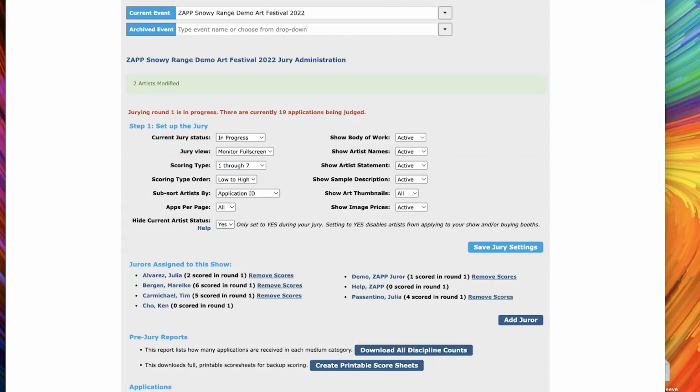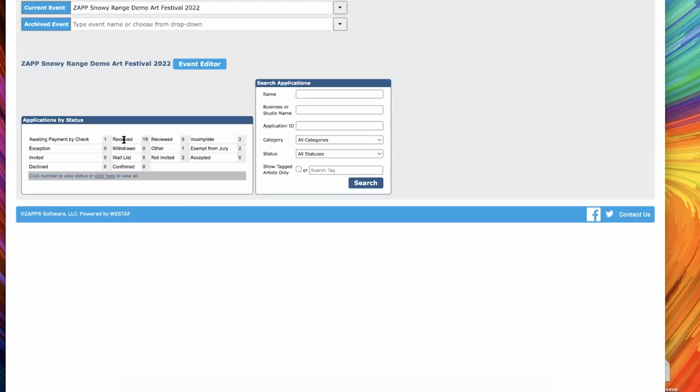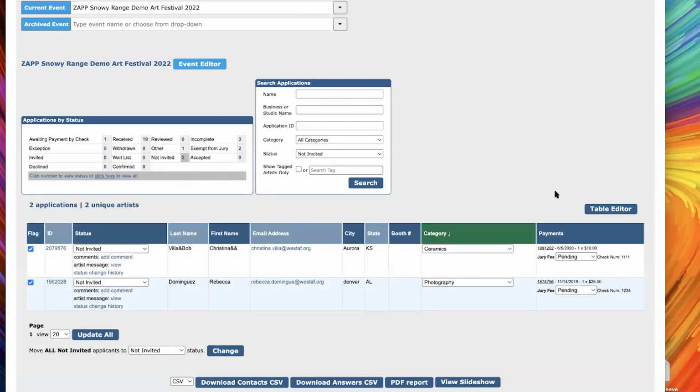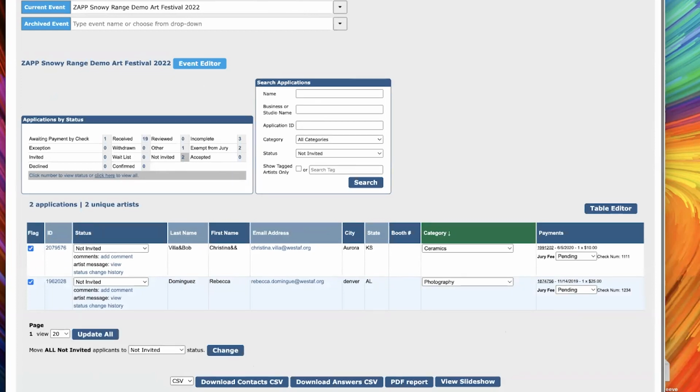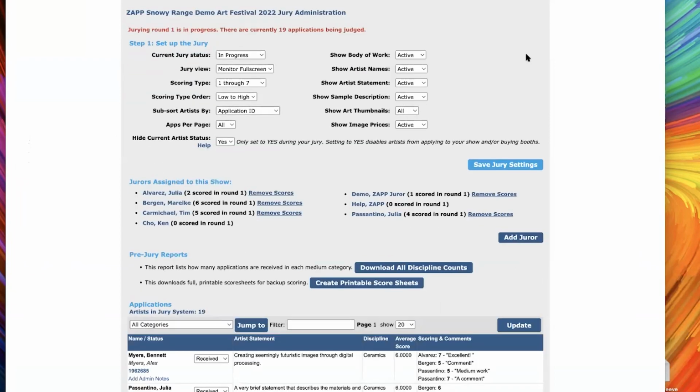So what did this do? This changed the status of 2 applications. They were in the receive status, and now those 2 applications are in the not invited status. If you think you messed up, you can move all of these artists back into the receive status, and then they'll be back in the jury pool, and you can do that process again. Otherwise, they'll just move over to not invited because they didn't meet your thresholds and they're not invited to your show.